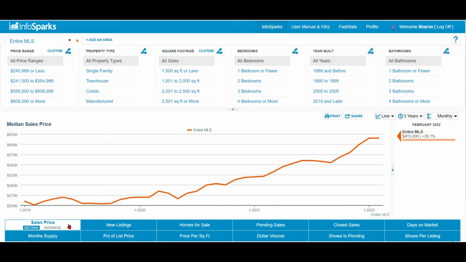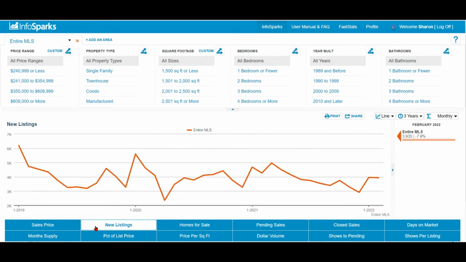First, we have sales price, both median and average. These calculations are based on sold data. Next is new listings. New listings is a count of the properties that are newly listed on the market in a given month.